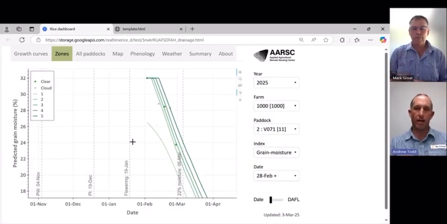So there's a couple of ways you can pick that up. One would be the distance between the lines. On your scale on the left is your prediction of moisture. On the bottom axis is your date. So lines that are further apart suggest that the zones within the paddock have higher variation in moisture between the zones.